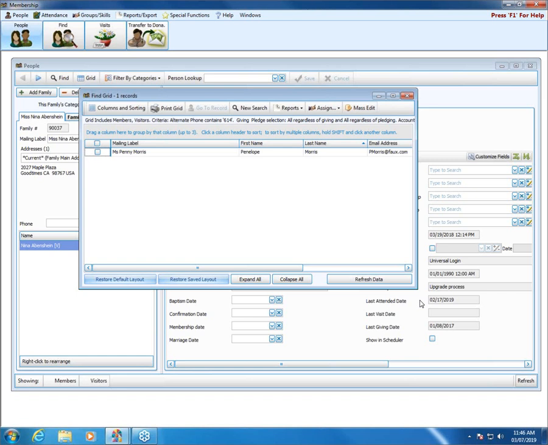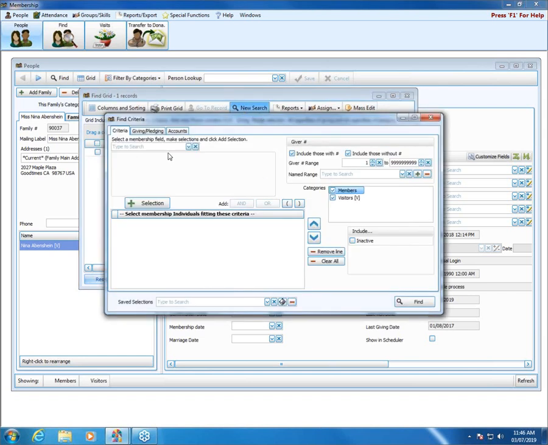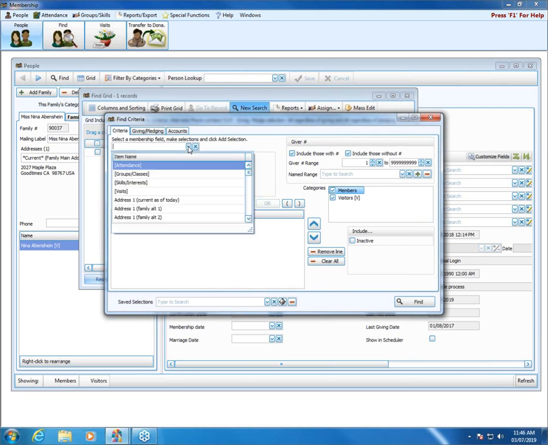Krista's asking about searching for duplicate records. There's not a way to look for duplicates only. What you can do is, if you know there's a duplicate for a certain family, you could bring up all of the duplicates based on a last name search.